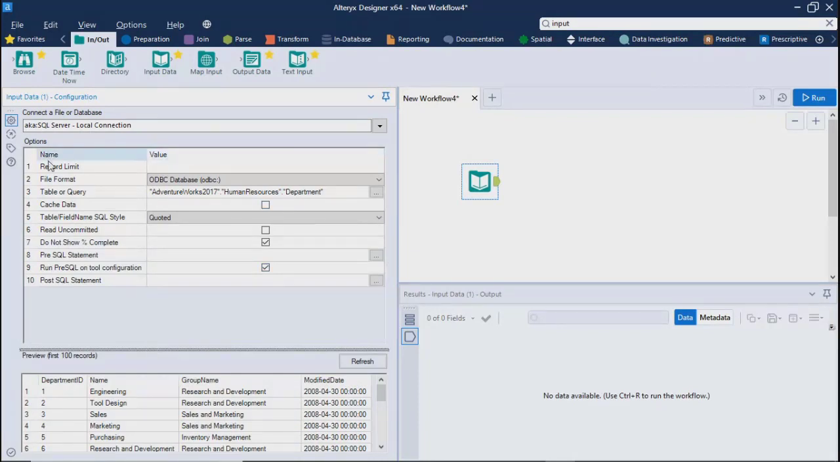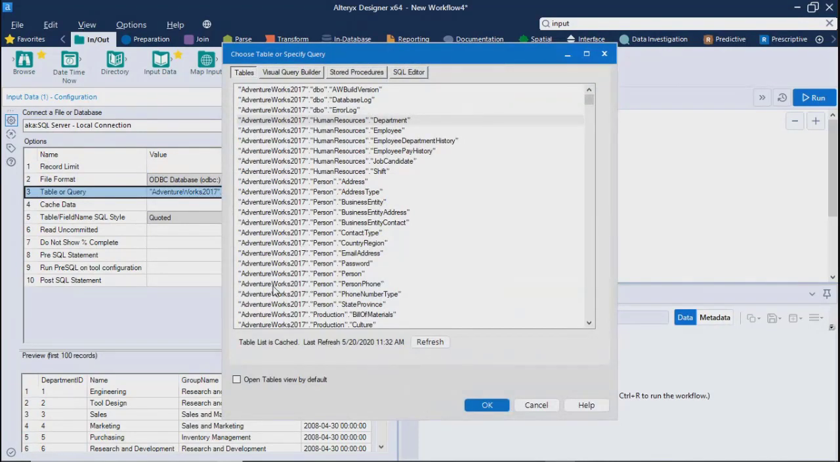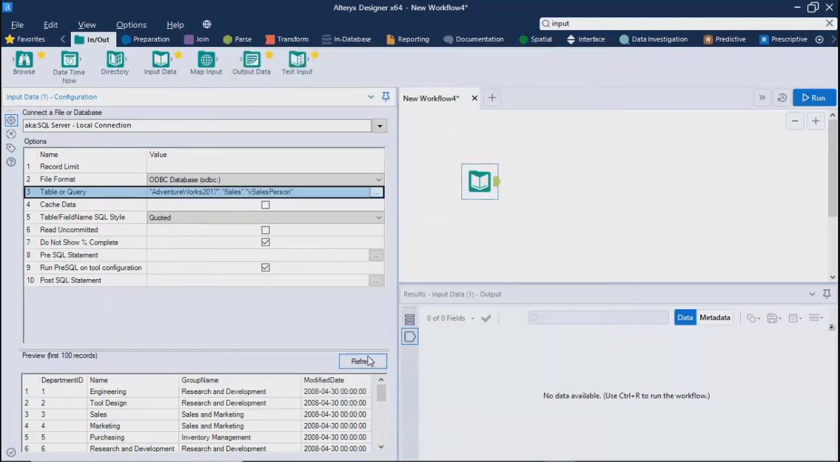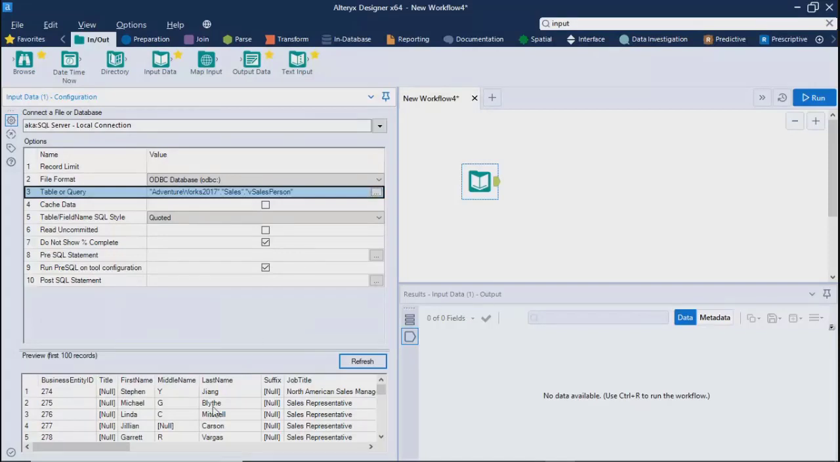So it says record limit as of now nothing. File format is ODBC data type connection. Table or query name, so it's a table. In case you want to change the table, you can right click over here. You'll again get the list of all the tables. You can select whichever table you want, or okay. Accordingly, you will get your data over here.